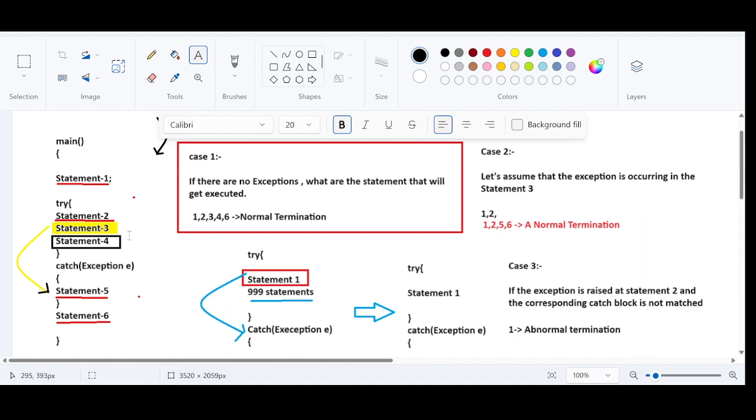I mean, the size of the try block should be as minimum as possible, as crispy as possible. You cannot keep 1000 statements in the try block expecting that only one statement is going to generate an exception. That is not a good programming practice. So the try block should be as small as possible. You have to keep only the risky code in the try block, right? What if you keep all the code in the try block? It is going to skip the remaining statements. Even though the program will get terminated normally, the remaining statements will be skipped. That is not a good programming practice. This is case 2. Termination is normal, but the remaining code is going to get skipped, right?